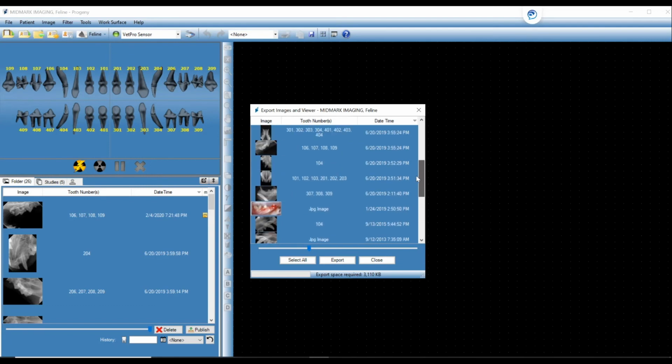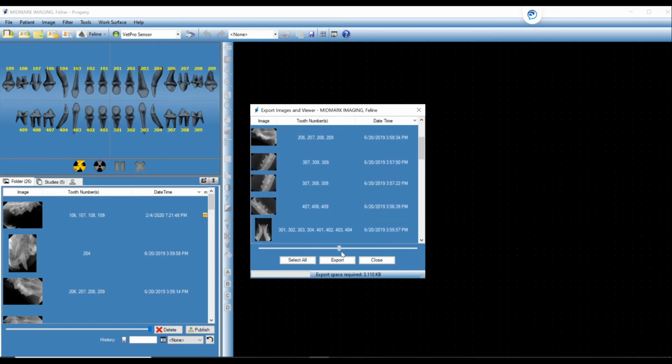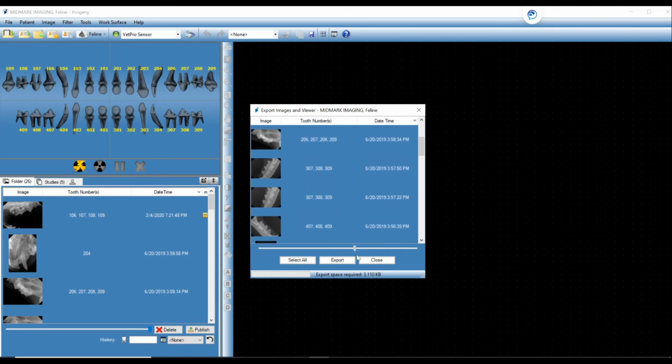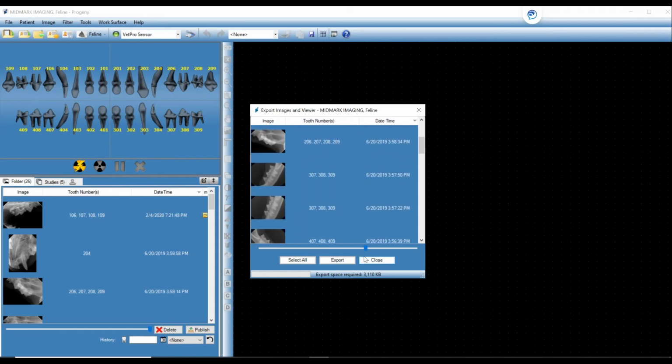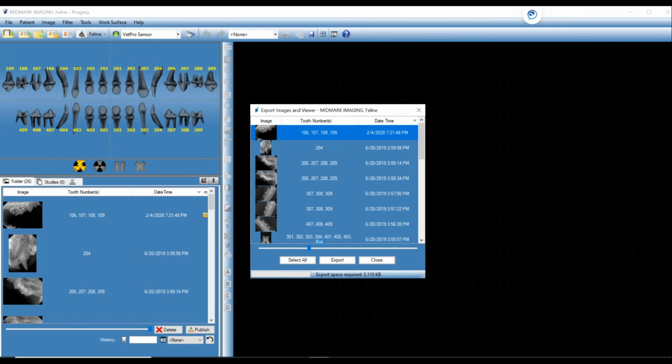And you can scroll alongside or underneath to increase the images so you can locate which ones you would like to export. You have a couple options. You can export all by selecting all, or if you would like to select several images, hold down the Control key while selecting the images. When the images are selected, the status bar at the bottom of the Export Images and Image Viewer screen shows the amount of space that will be required in the target location for the selected images.